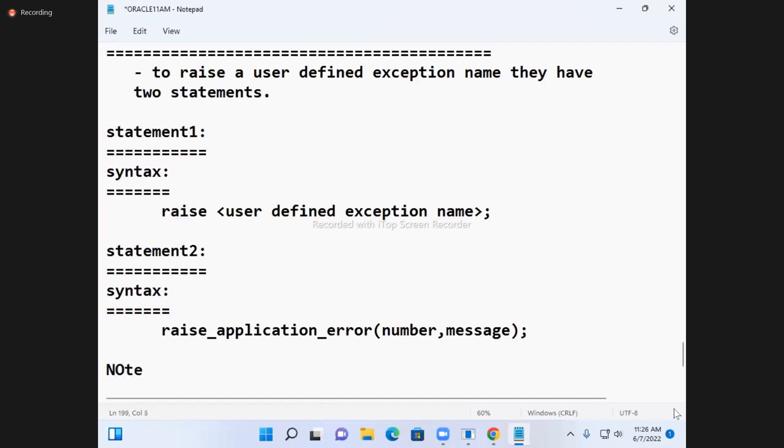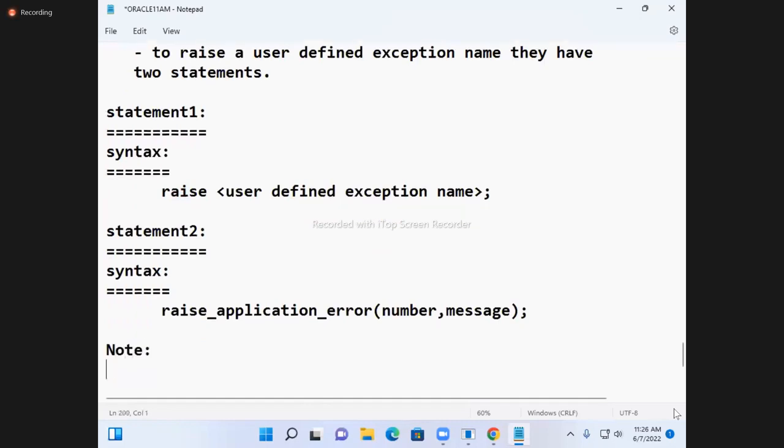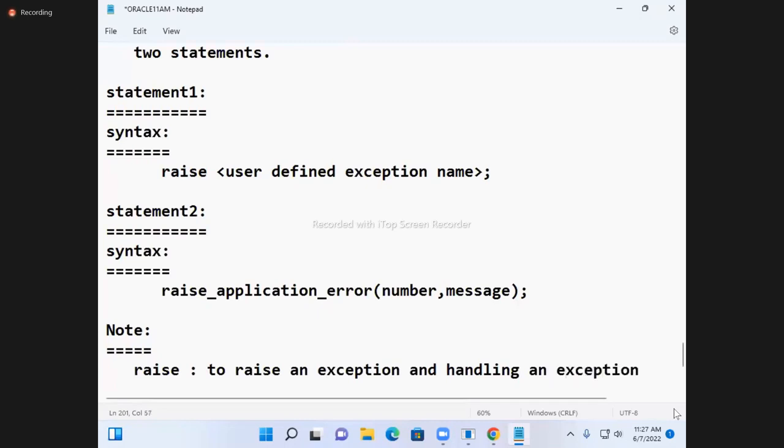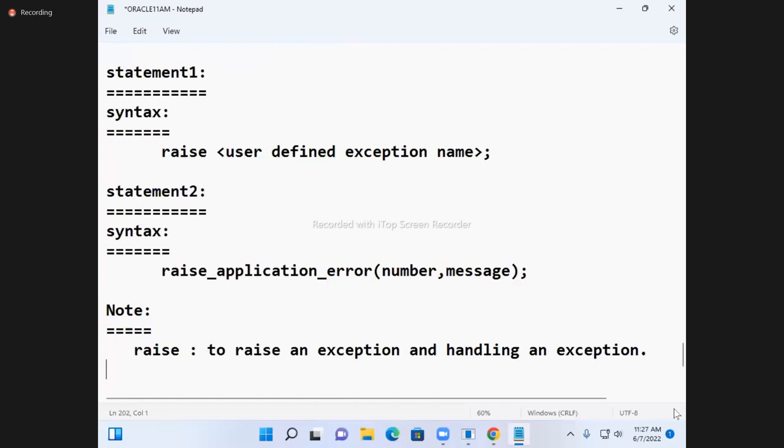So here I will give some note points. What is my note point, guys? The RAISE statement: if I'm using RAISE, this statement will raise an exception and also handle it. So it is raising and also handling. Whatever exception was raised, that exception is handled.